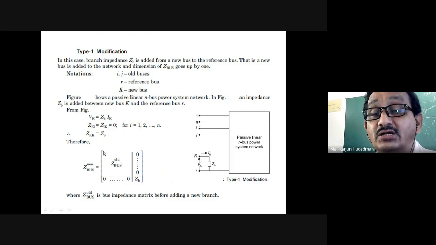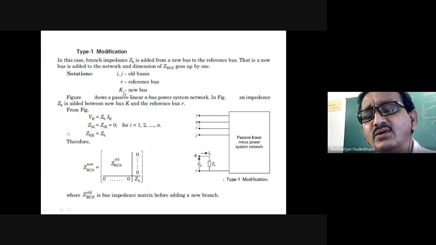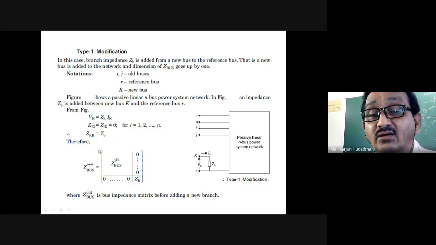Then your old Z bus, say it was 3 cross 3, now becomes 4 cross 4. This is the modification we need to see for type 1. So it becomes very necessary. It is not that only type 1 or only type 2 should come; any type of modification will occur in the process of our Zbuild algorithm. If a new bus is introduced to the reference, this would be the modification: only the diagonal is protruding, and all these row and column elements are 0.